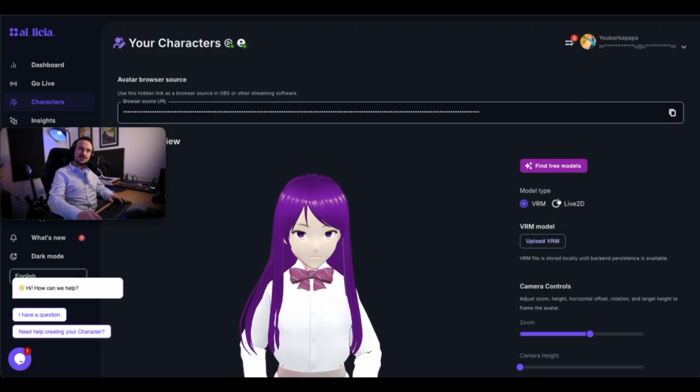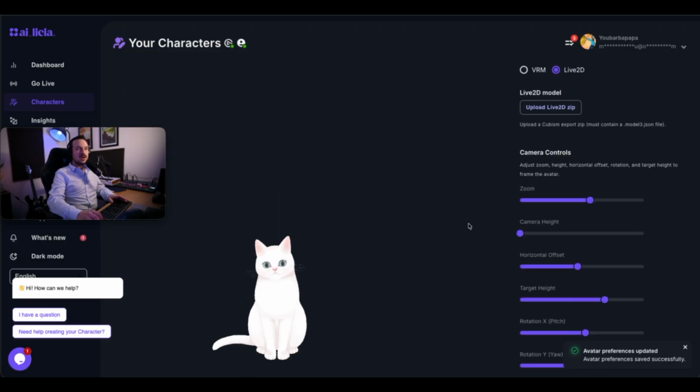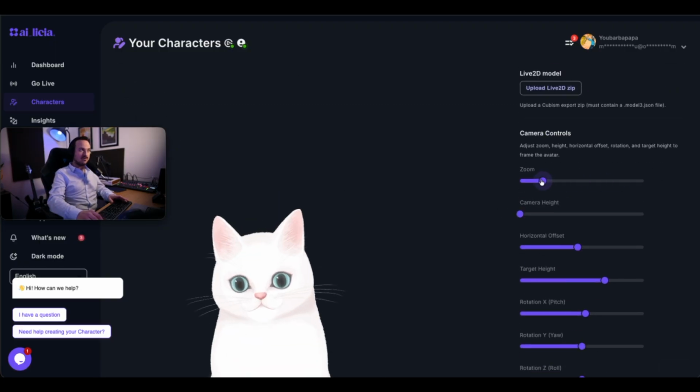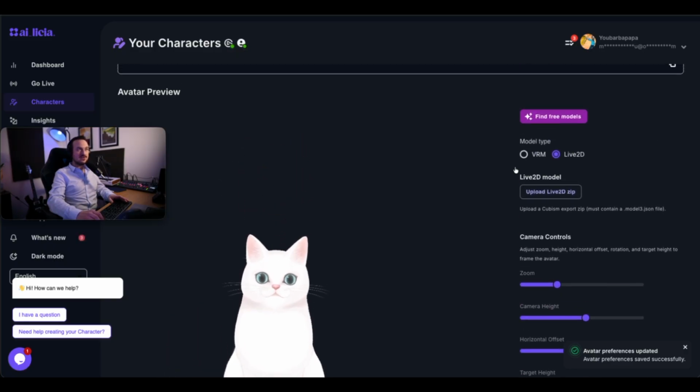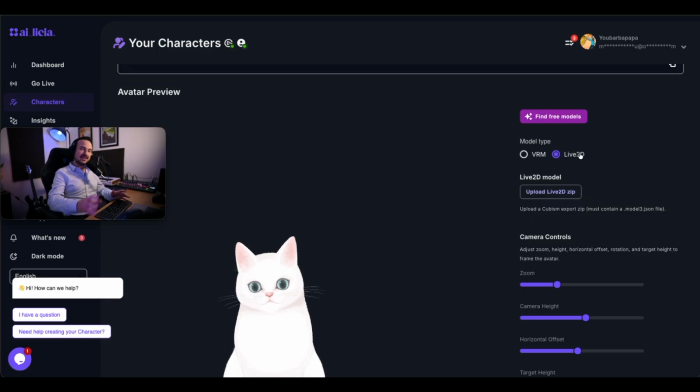Alternatively, you can do exactly the same thing with Live 2D. But again, this is just a different type of model. So if you want something different, you can just do that. Live 2D are basically 2D avatars, so you will need a different type of setup to actually have that model. Currently, both are supported. If you have any of those files, you can just upload them there.